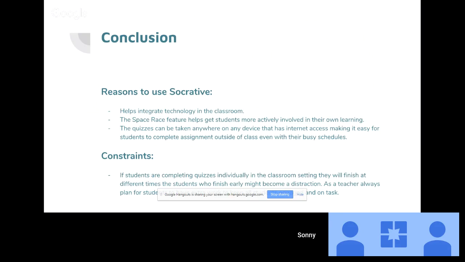Some constraints I found were if students are completing quizzes individually in the classroom setting and they finish at different times, the students who finish early may become a distraction. As a teacher, always plan for students to have extra work so that everyone stays on task.